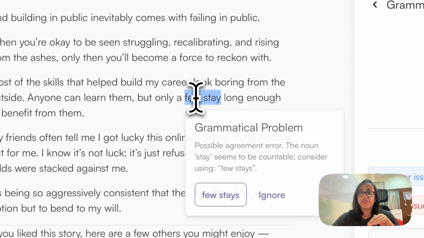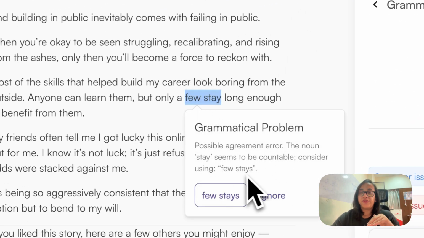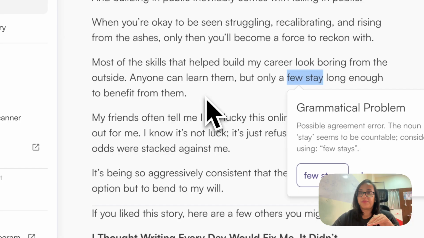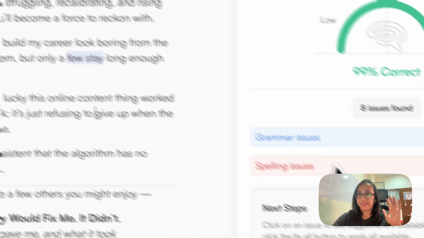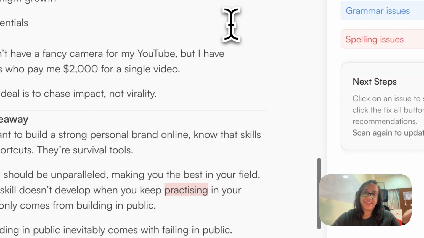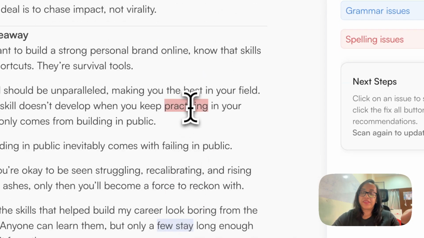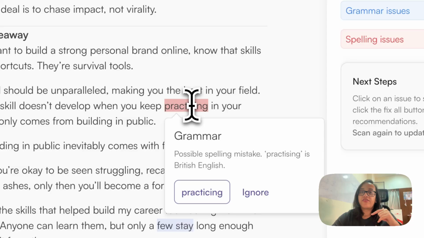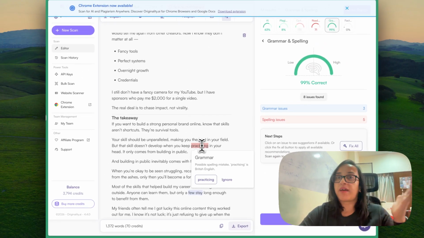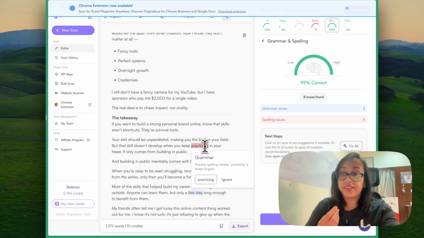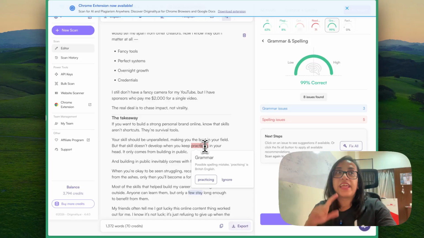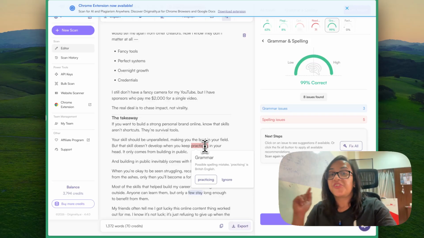There is a grammar issue here. Only a few stay long enough to benefit, but I'm going to ignore this because it's correct in my opinion, although I might be wrong. This is again a grammar issue because I have written this entire text in American English, but it came up as British English. And the reason is I did not actually type this text, I narrated it using Whisper Flow, and I think my Whisper Flow default setting is British English, so I have to change that.